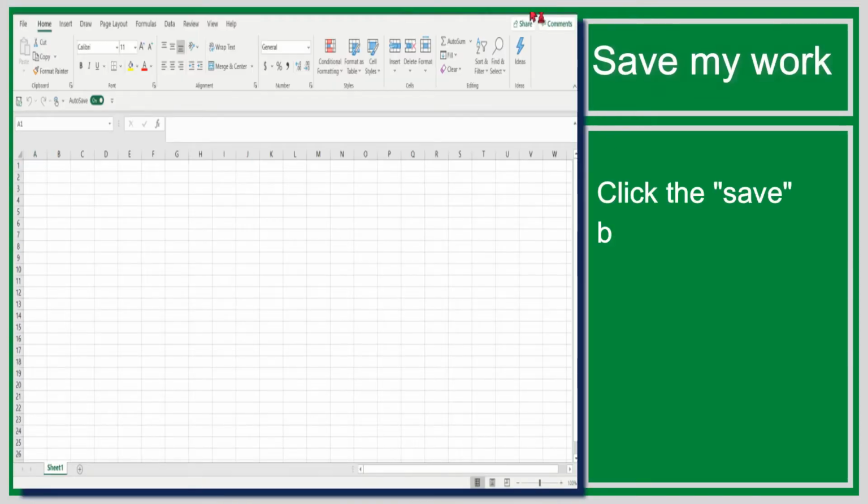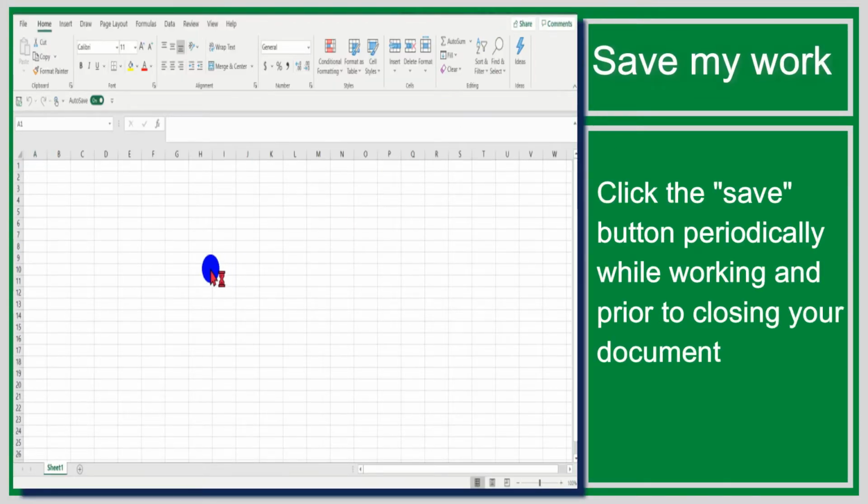Okay, now here we are on the front end of the Udemy file that we just named. I want to point out that you do want to periodically push the Save button to make sure that your information is being saved. You also want to remember to save your file prior to closing.